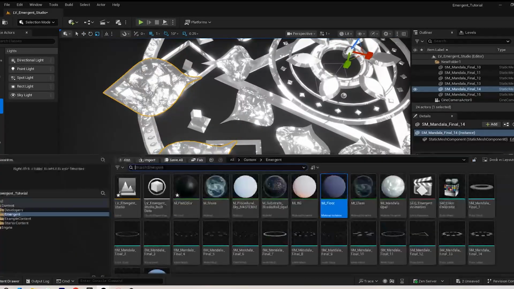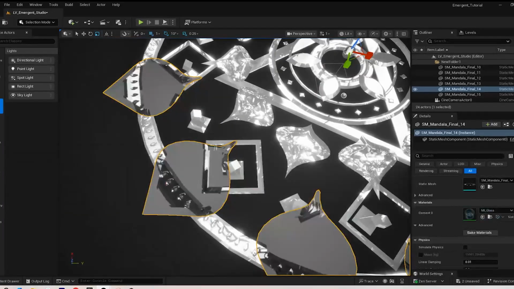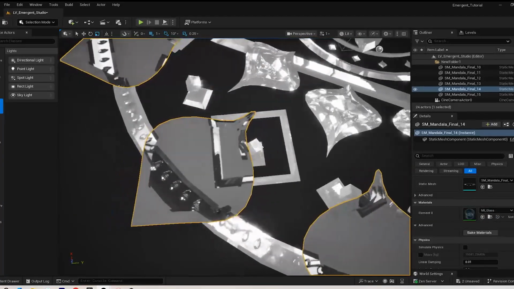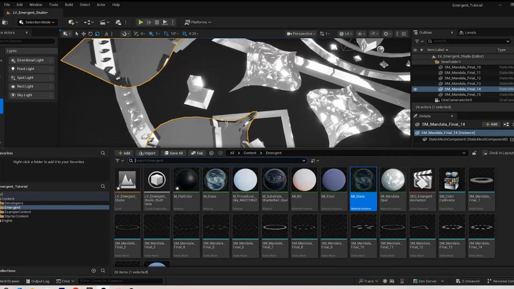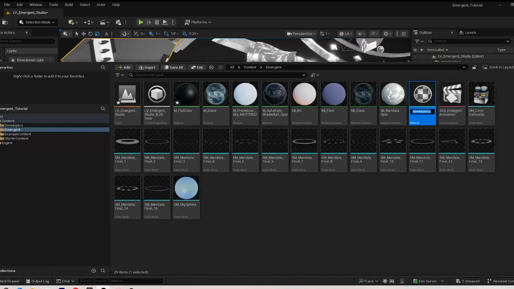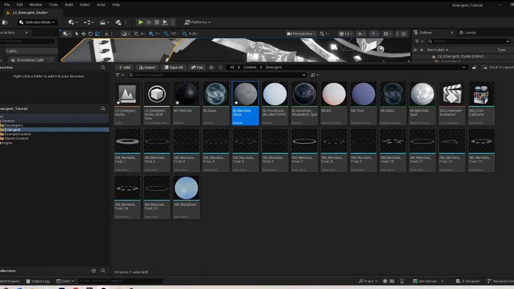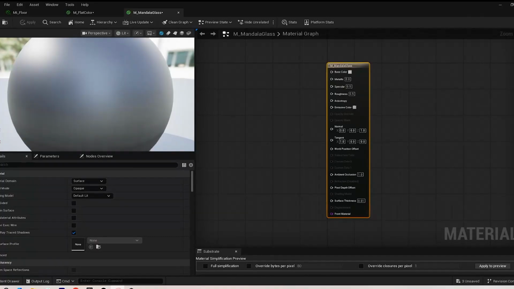Cool. And the other glass shader, I tested it. It's being weird. This is not what we want. So I'm going to show you how to build your own. We're going to go to material. We're going to call this Mandala glass. Just going to pop in there, this here, and we're going to do just a couple quick things.